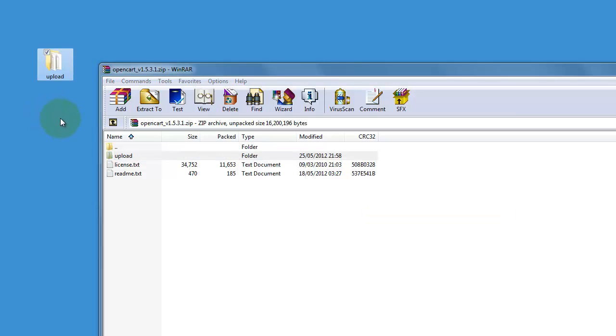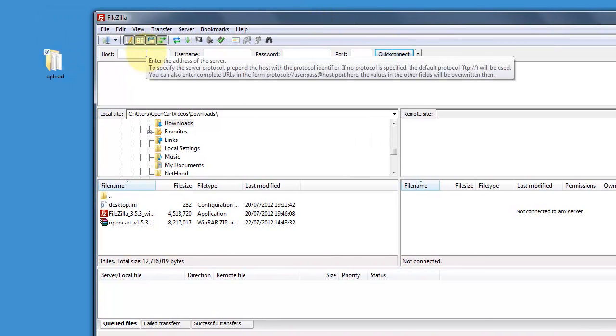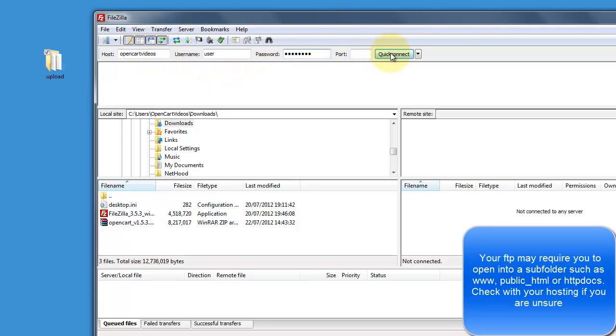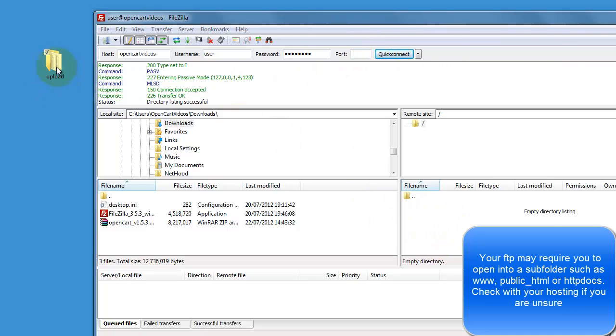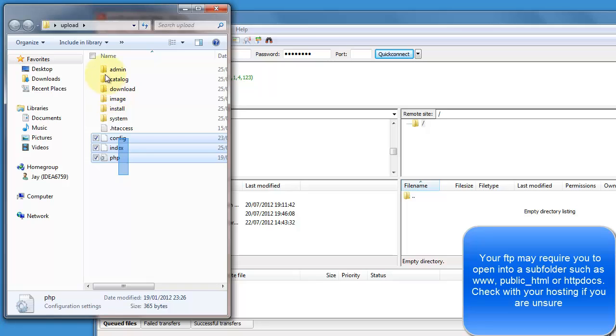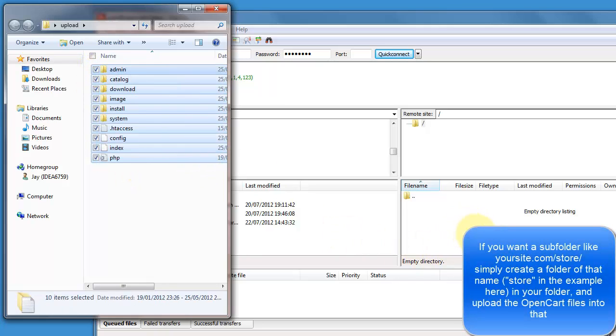Okay, now let's open up FileZilla, which we've already installed. And here you want to enter your details to access your server. And click connect. And there we go. So let's open up our upload folder. And here we just want to select everything in this folder. Drag that into your directory.